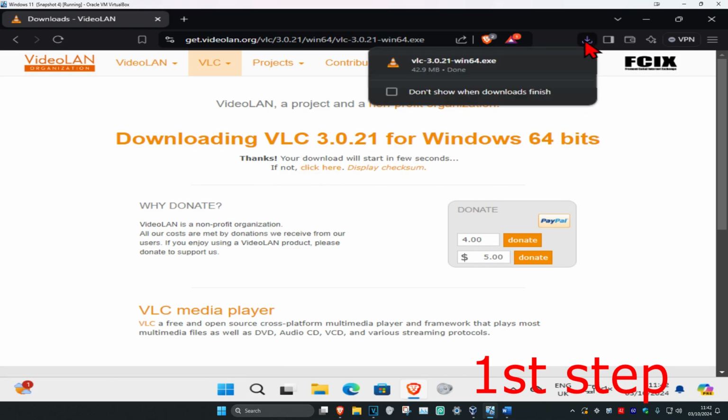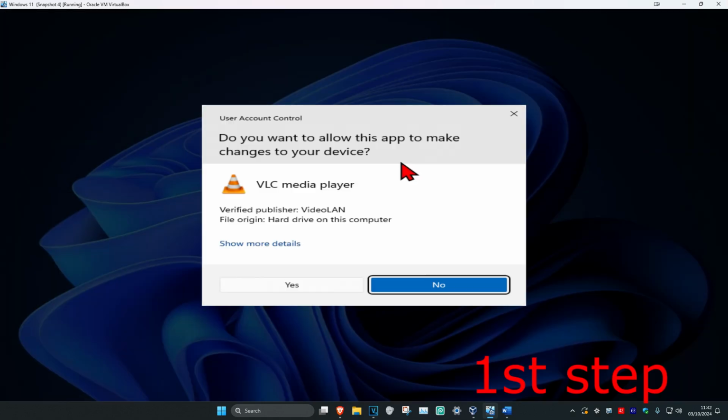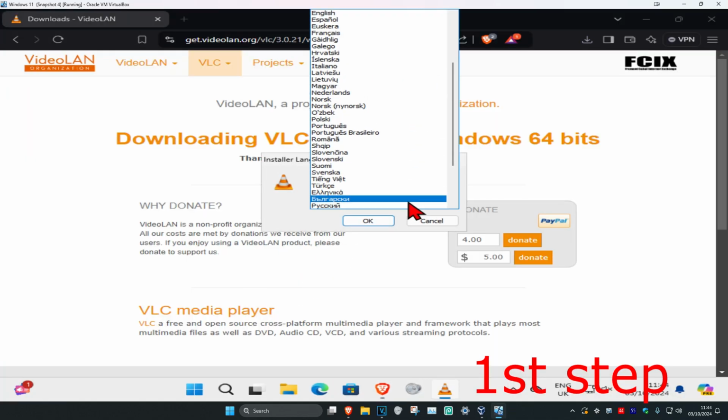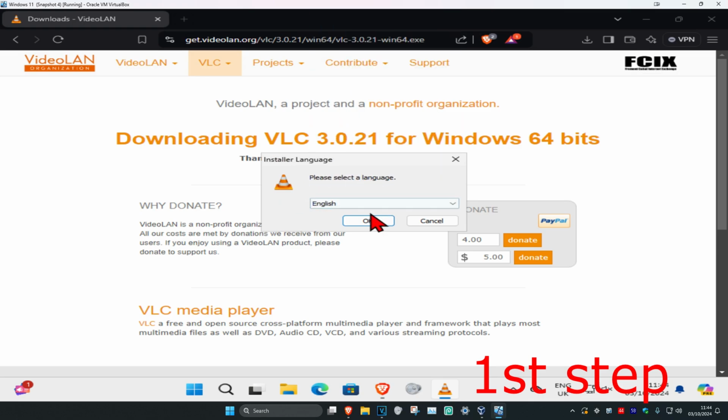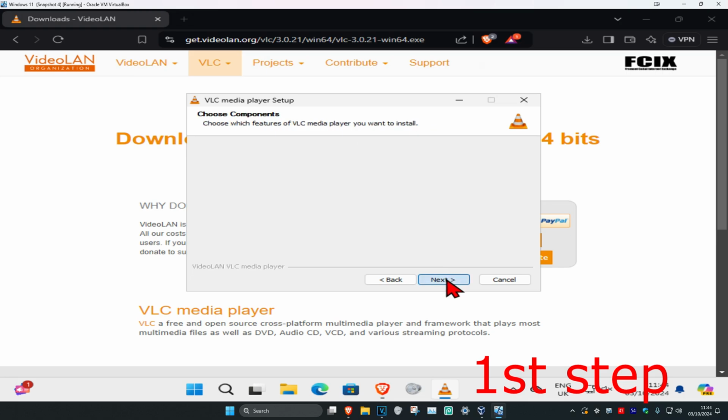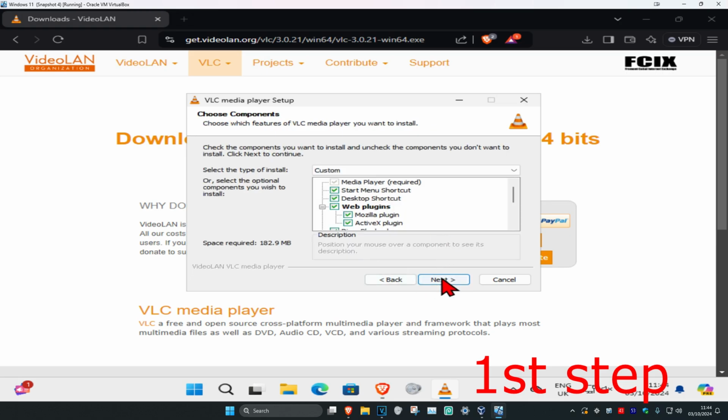So now it's downloading. Now we're going to click on this. We're going to install it. Click on yes. And then once we're here, you want to select your language. And then click on OK. And then click on next. Click on next again. Click on next again.